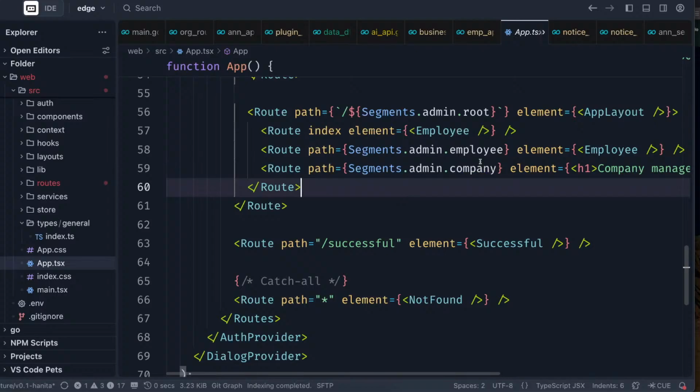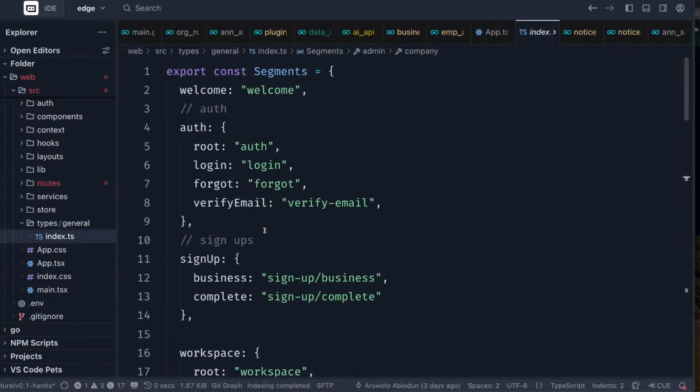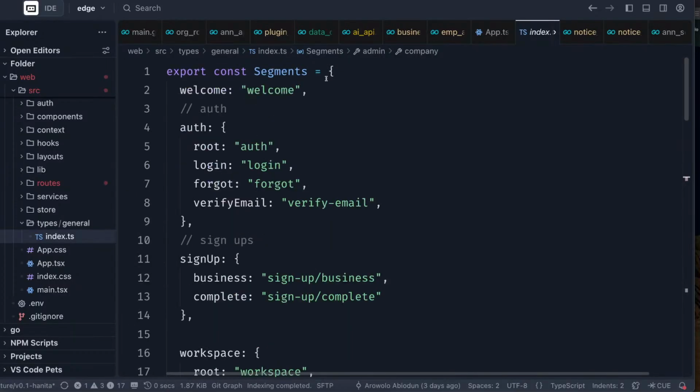I did mention that the reason for this is that when something changes, I can just go and change it from the implementation. This one is a little bit, I won't say complex, but look at this as a menu system. The menu system goes like this. We have welcome, you have auth, login, forget, verify email. Imagine you want to create a new path, just come and put it here, and then use it when you need it.